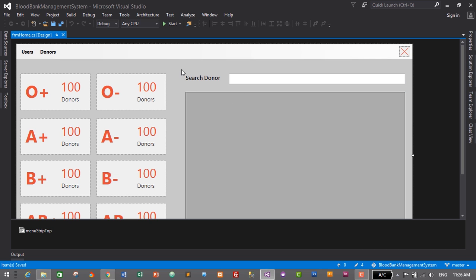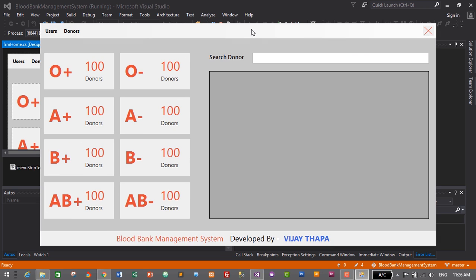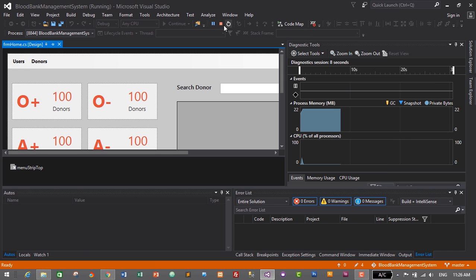Let's see if it's working or not, if it has any error or not. So I'll just click on start and it's working fine. So we have successfully changed the name of our home form. So I'll just close it.